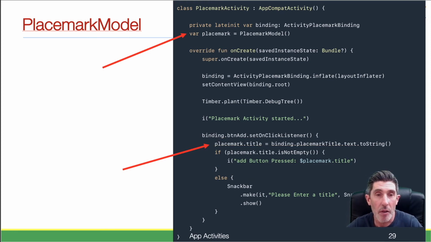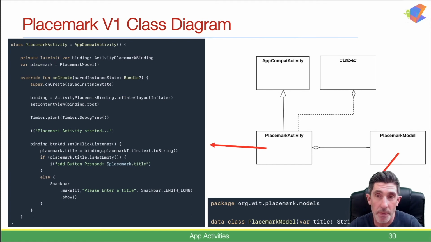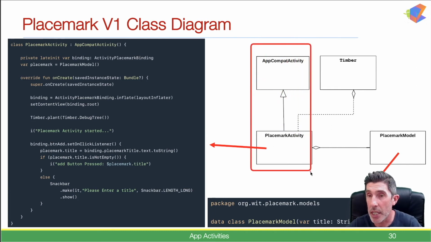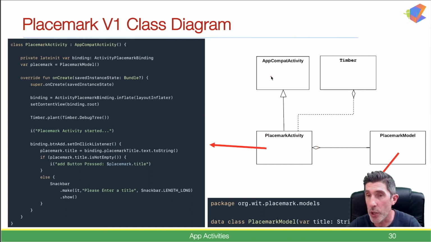In terms of the overall project and our class diagram, if we look at it here, this was our initial AppCompatActivity, which is the superclass for our placemark activity. So that one extends from the other.